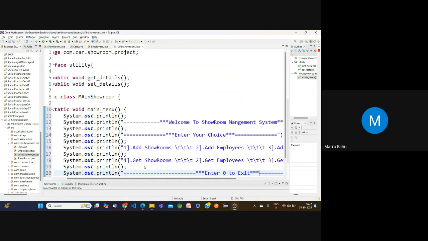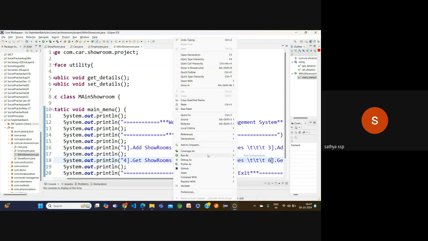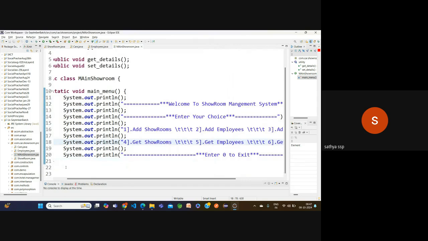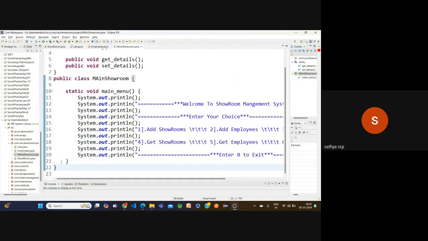Now 1, 2, 3, 4, 5, 6. If I execute, right click, run as, sorry. We don't have any main method, right? Simply we need to call it. Later we can execute that.